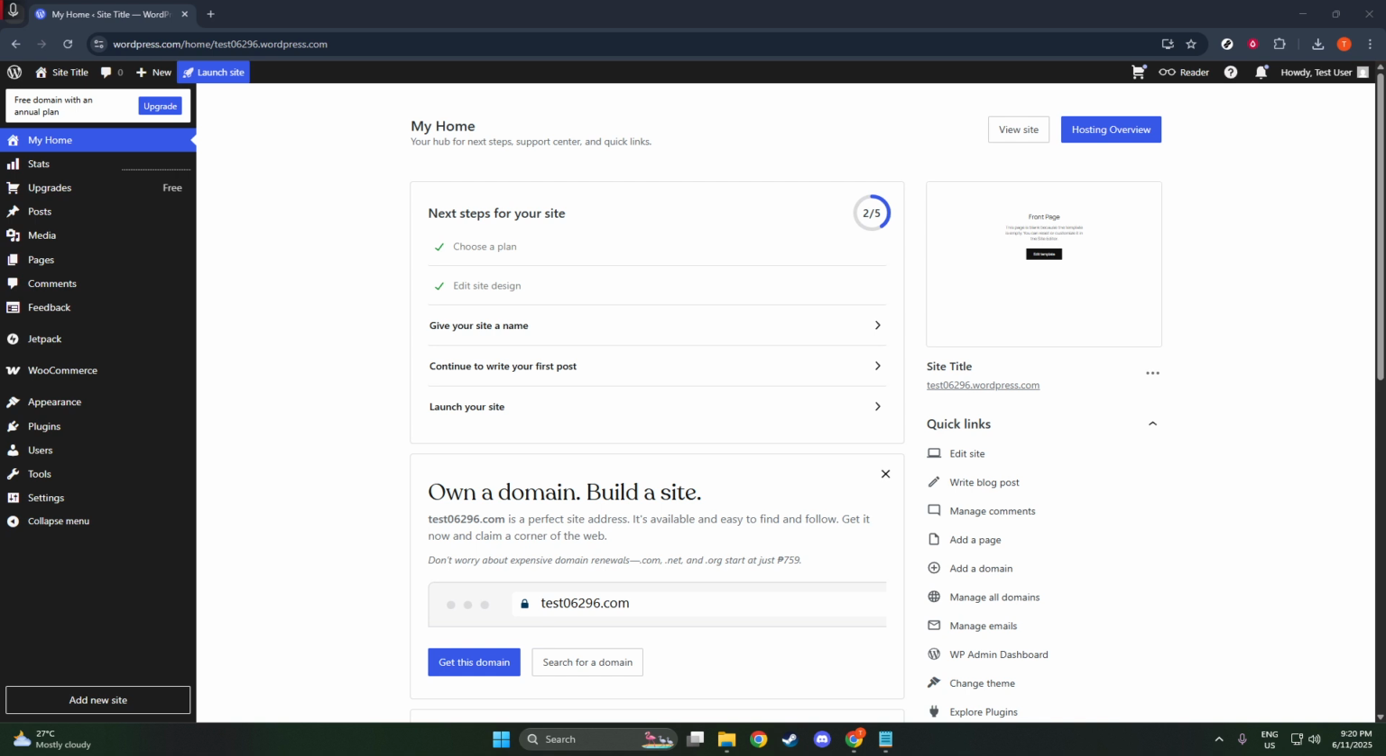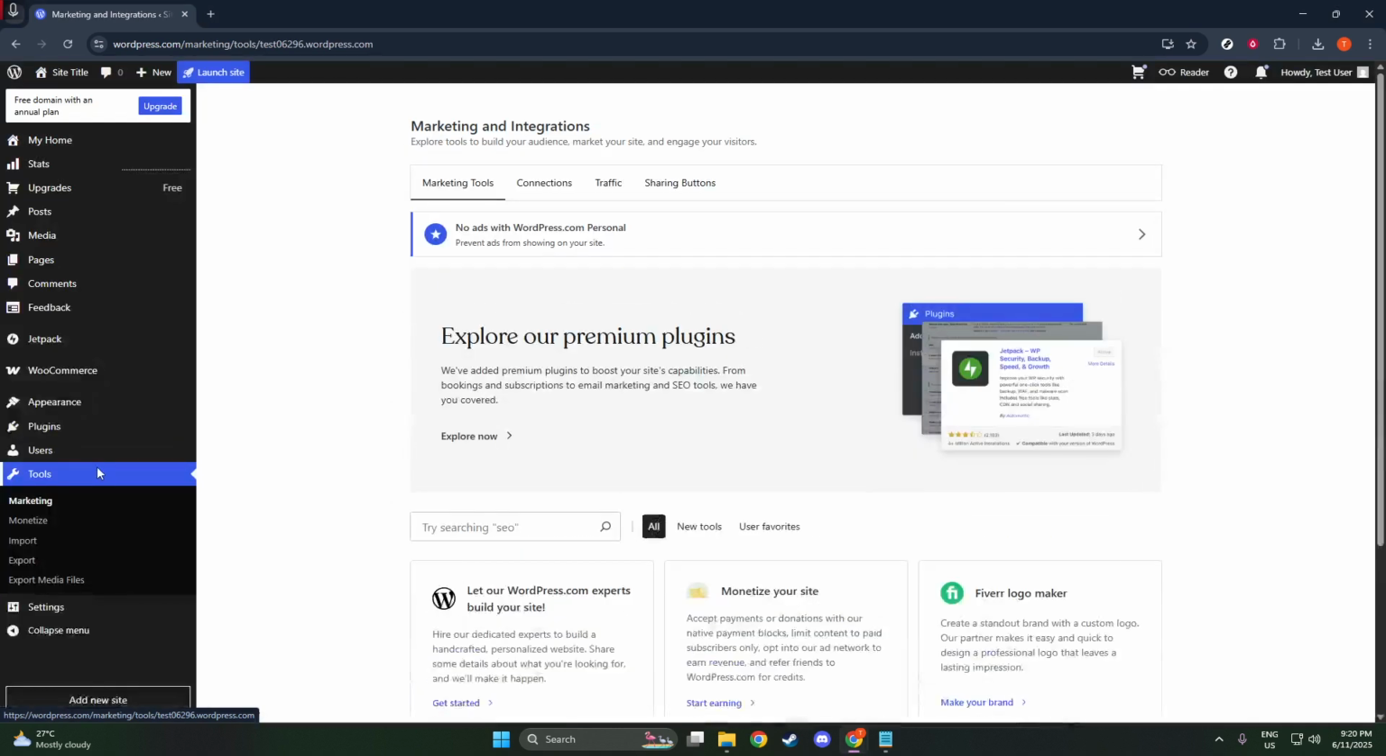Here, you'll spot a menu with several options. One of these options is labeled Tools. Clicking on Tools will expand a sub-menu with additional features. It's here where you can find the Import option. Go ahead and click on Import.